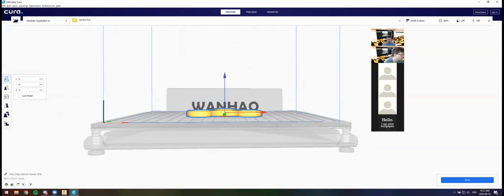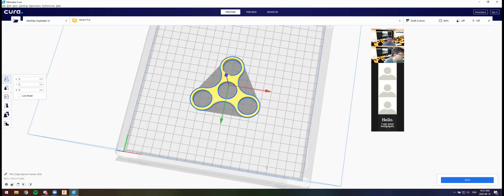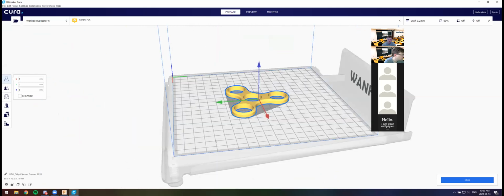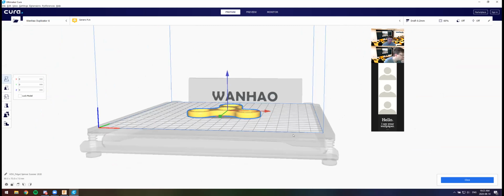We can show you that a little bit later. I'll show you how to put images into your file and how to trace them. All right, we'll do that after we talk about printing.